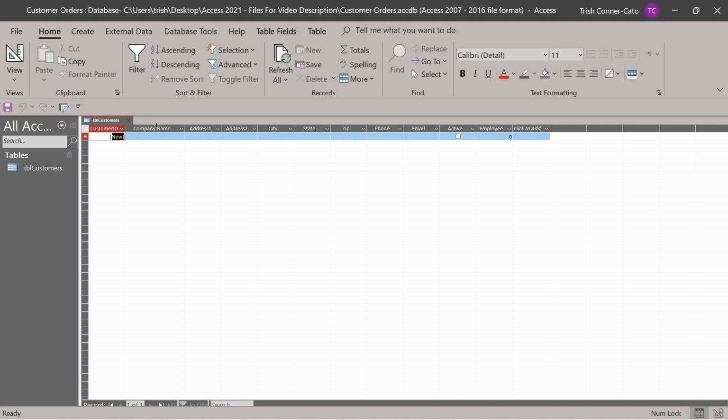And now we can see company name is displaying its caption and not the actual field name there as it was before. So the caption will change the way the field name is displayed, but the actual field name is still company name all mushed together.